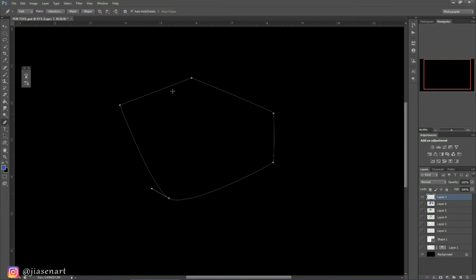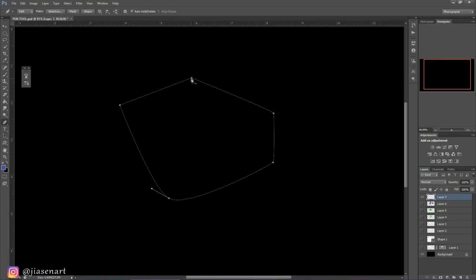Now these two actions can be done directly from the pen tool. Now after drawing a shape, you can select pen tool, and if you hover the pen tool on top of a node, it becomes delete anchor tool. Similarly, if you hover it on top of a path, it becomes add anchor pen tool. So you can use pen tool for these two purposes as well.